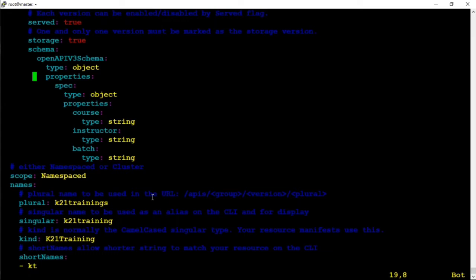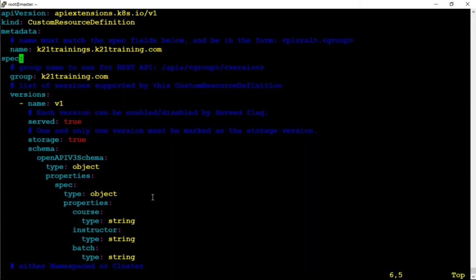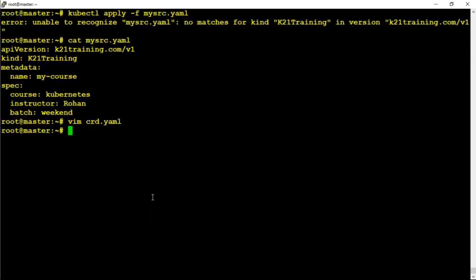What are those? Are they objects, arrays, or just a string, an integer, or a boolean? You can define all of them, right? How many versions you have, you can define them. Which version is going to be the default version, or the version in which the format is going to be stored. You can define that as a storage version as well. Which group name it belongs to, you can define that. The name of the custom resource, what you define, the kind you created, is the custom resource definition. So we're going to save this.